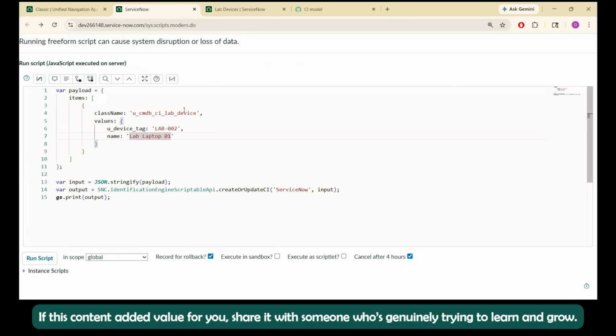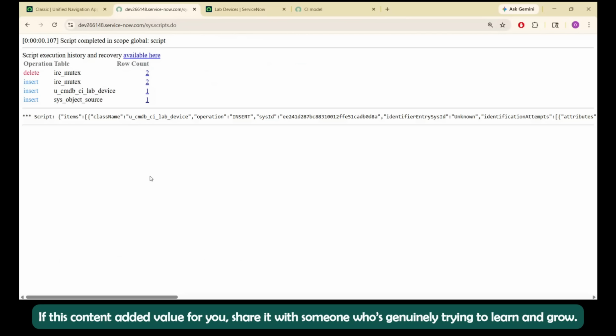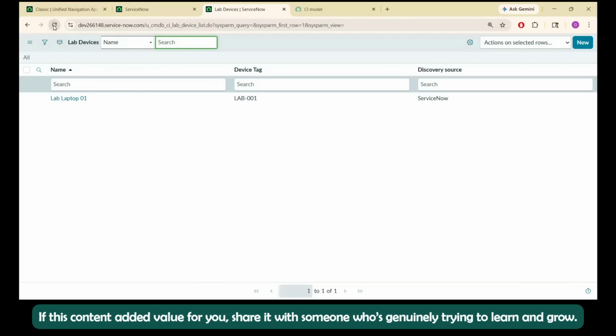Lab 2. Click on run script. Again, you see insert is happening here. Now if I reload. So why did you see insert happen?